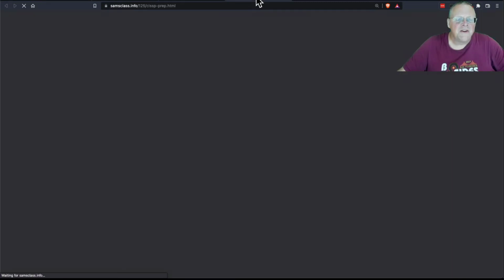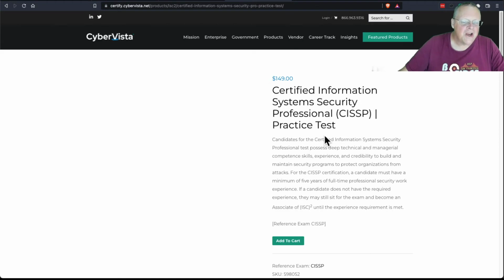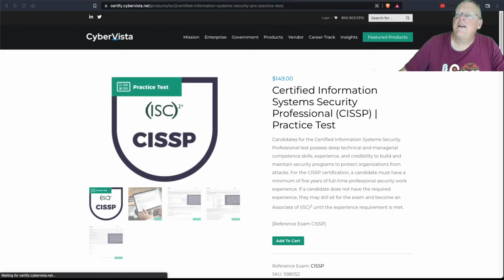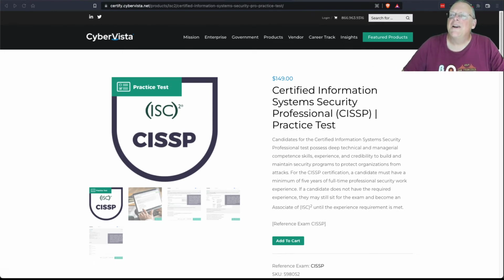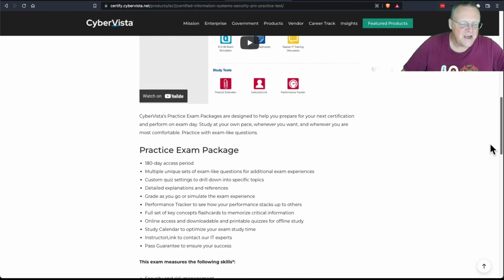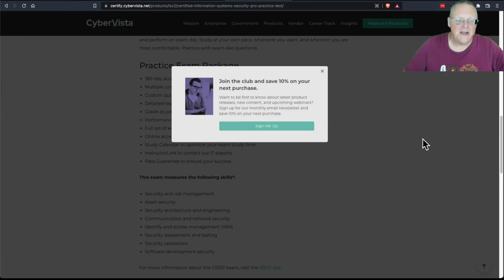I updated this so it refers to the correct name. Cyber Vista, there it is. Transcender has changed its name to Cyber Vista. This is the one. It's expensive and absolutely the best one to get. It cost like 125 or 150 bucks when I got it, and it's probably even more now, but you definitely want to do it. This is how you prepare. They are not stolen questions, but they're at the right level. And if you practice this as recommended until you're getting 100% on those tests, then you really will pass it easily. That's how I did it.